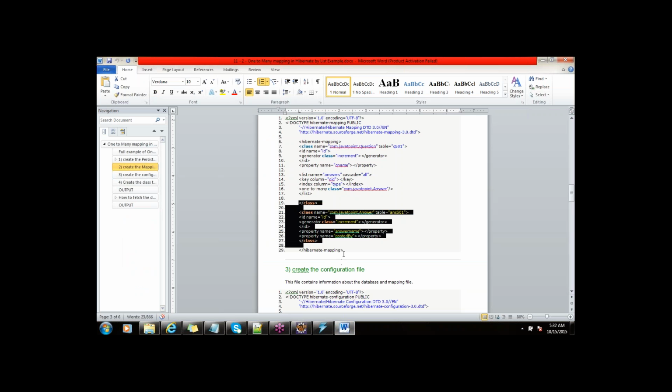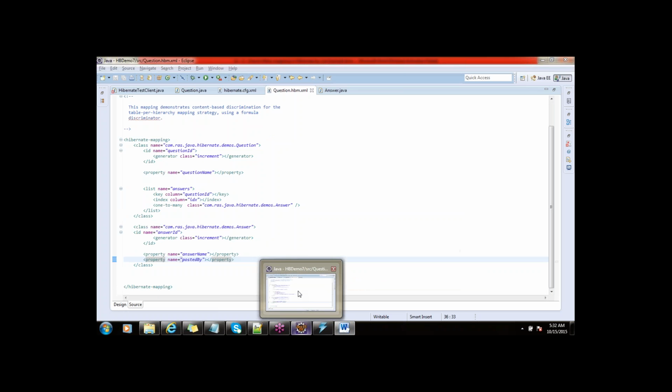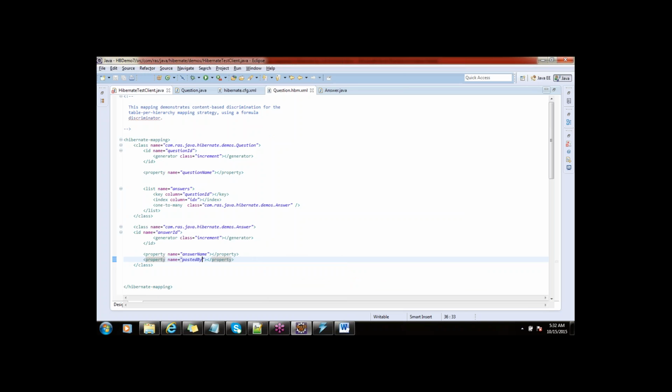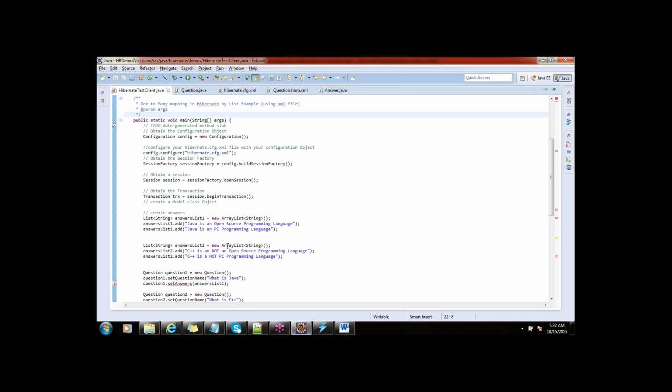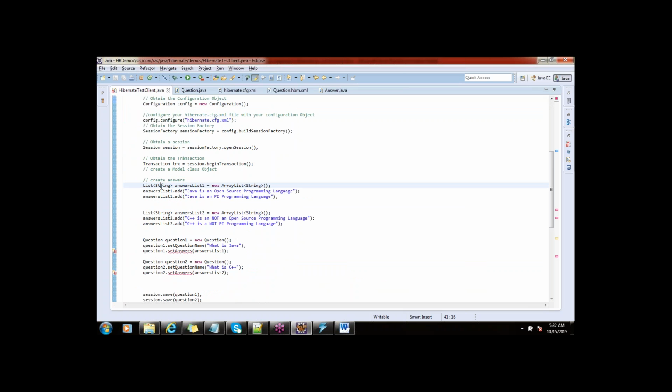And in our Hibernate test client, we need to set the data accordingly because now it's a collection, right? So open this Hibernate test client. It's a list of answers now. So I need to create an answer object first, right? So answer, and I need to create answer objects.